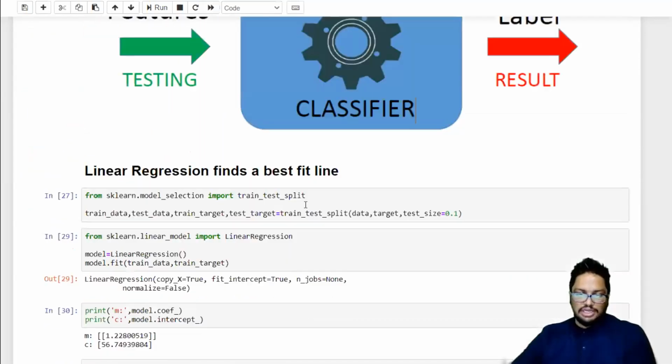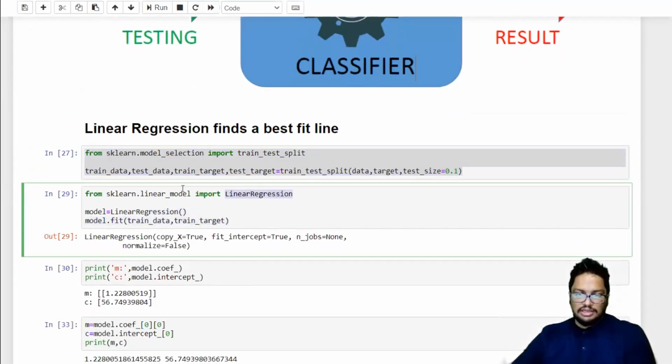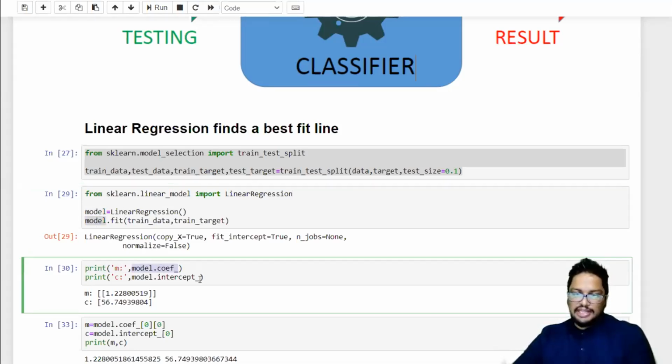So when you split and apply it to the machine learning algorithm, here from sklearn.linear_model, LinearRegression. So this is how we are going to get the linear regression algorithm, right? When you take the linear regression algorithm and apply it, the machine learning algorithm simply gives you what? It gives you the train data and the train target, and using that you train the model. Now you are using a linear regression model. So then you can get the coefficient and the intercept, right? So this is the m and c.